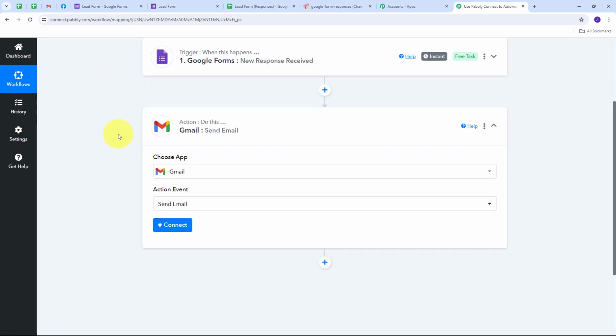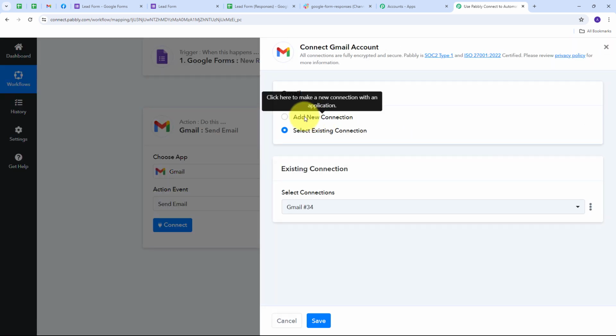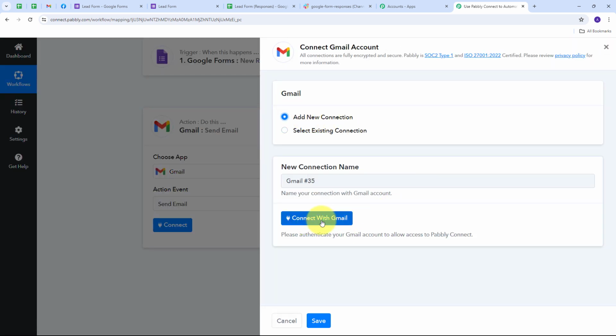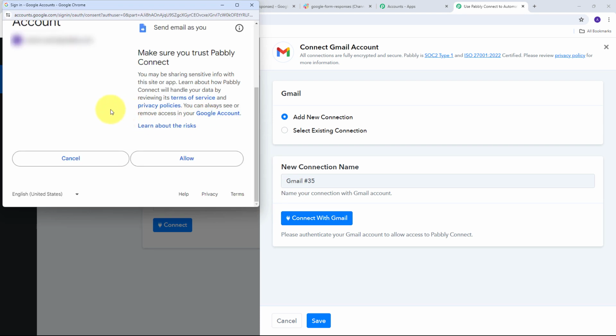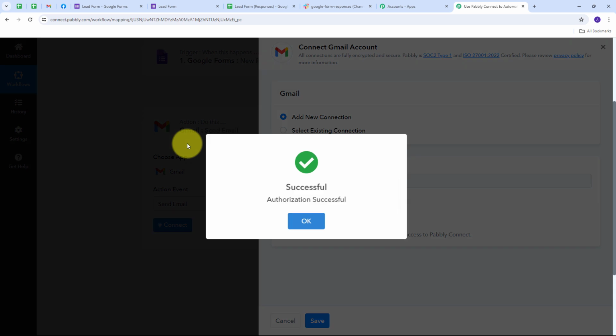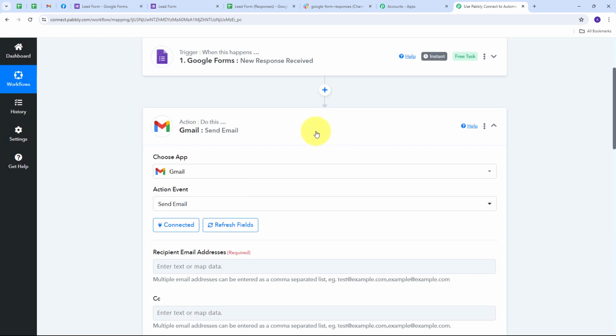Now I'm going to connect Gmail with Pabbly Connect. So I'll click here on connect. I will click on add new connection, and I will connect with Gmail. Now I need to click on allow to give access to my account. And my connection here is successful.